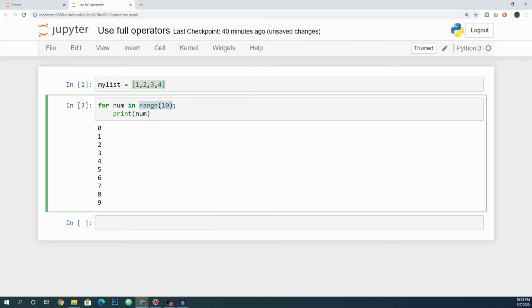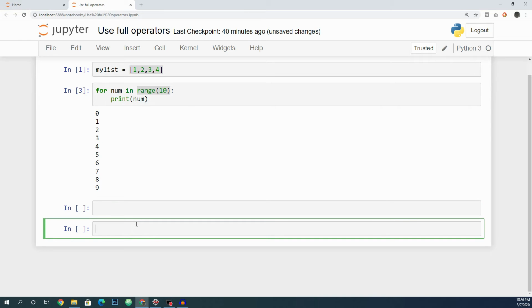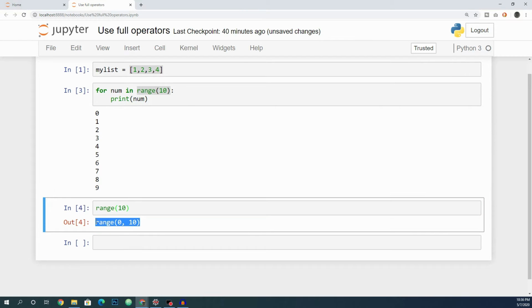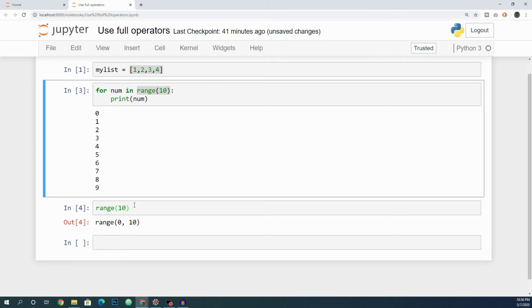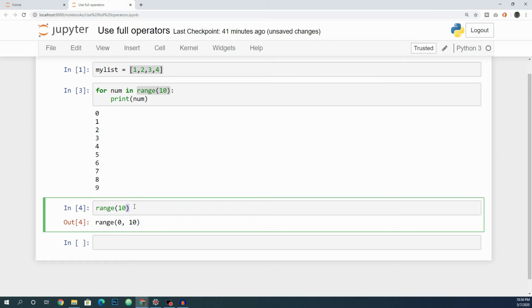Now do note that this range is a generator. If I just copy and paste it right over here, you will see that it won't print out the entire list. That is because it's a generator and it generates things at runtime instead of keeping them inside a list, so it's a more efficient way to do things. We'll discuss generators and decorators later in our course, but just to give you a little introduction, the range function is a generator and it generates the list of numbers at runtime.